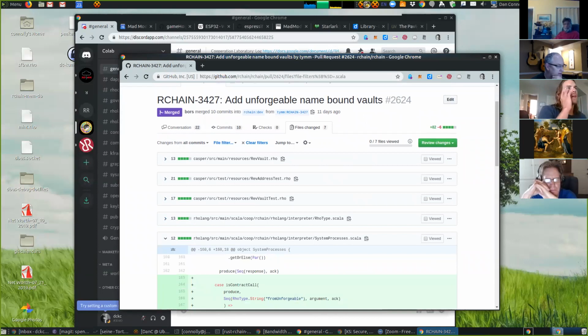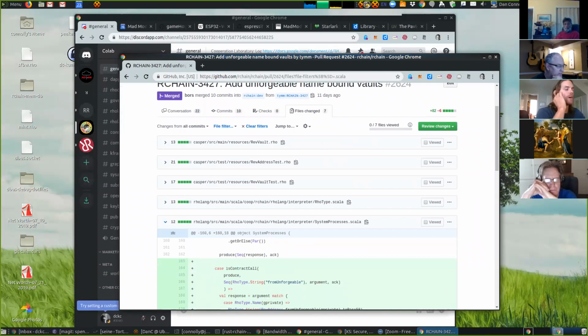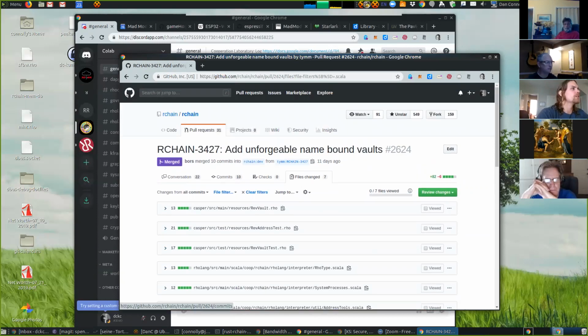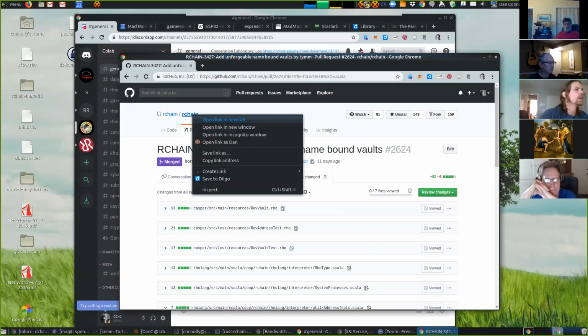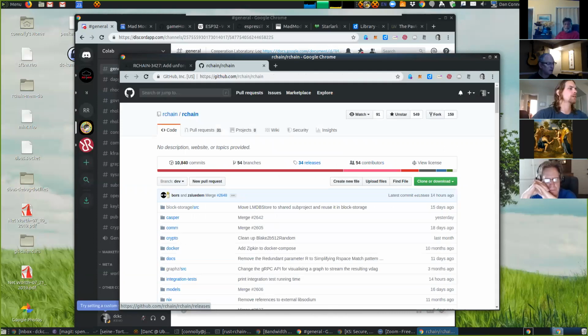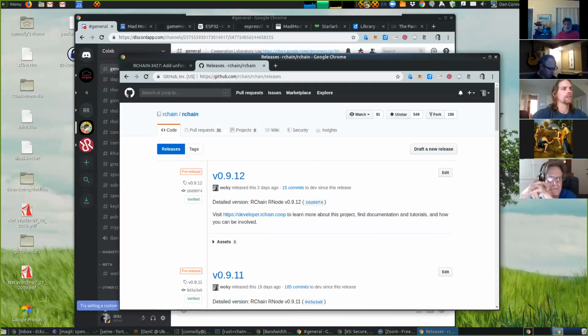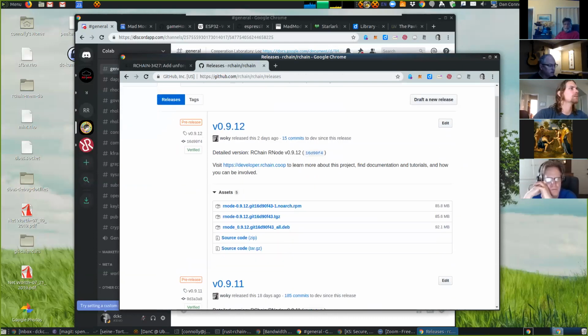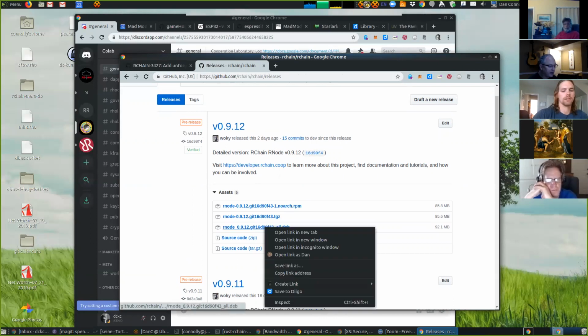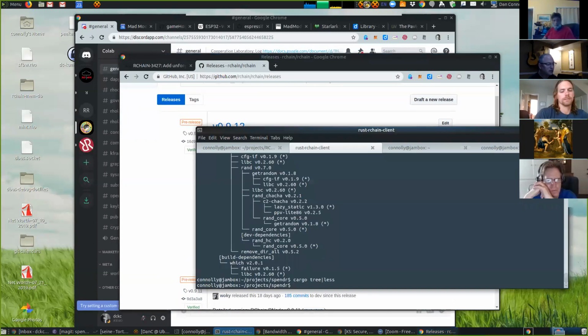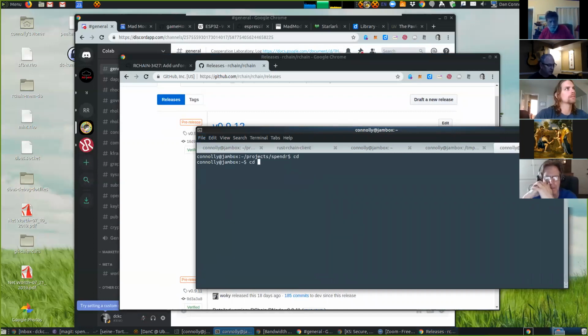Hey, you guys were saying Node 9.12 is out? Developer.archain.coop only has 9.11. Oh, maybe GitHub has it though. Yep, there it is. Assets 5. I'll take one Debian package, please. Copy link address. File, open tab, C, details.